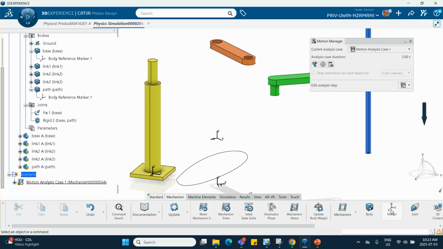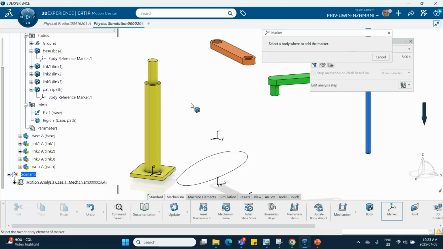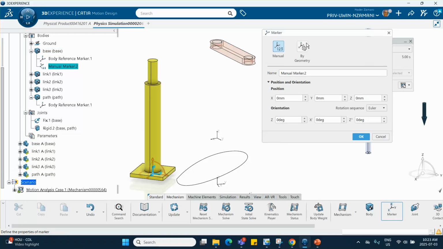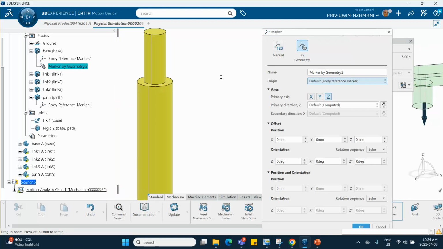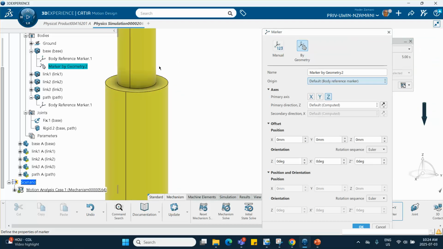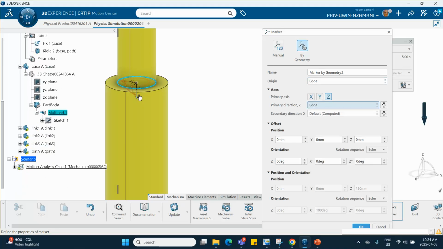Here is the marker and select the body. Let's actually select the base first. See that? It says select the body to add the marker. And I'm going to do it by selecting geometry. I don't want to type in things to get my marker. I'm going to do it by geometry. I select there by geometry, and I'm very careful. Look at what happened. I'm going to go and select this, for example, circle, and it did create a marker right there, at the center of that circle.